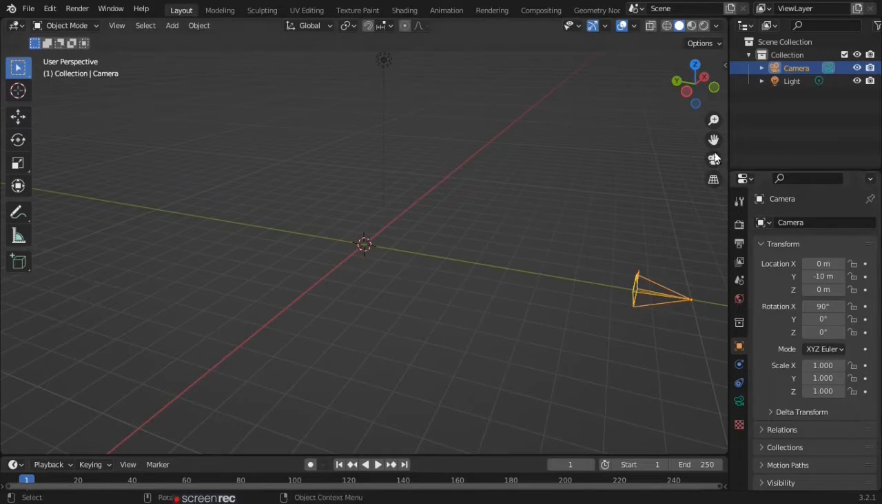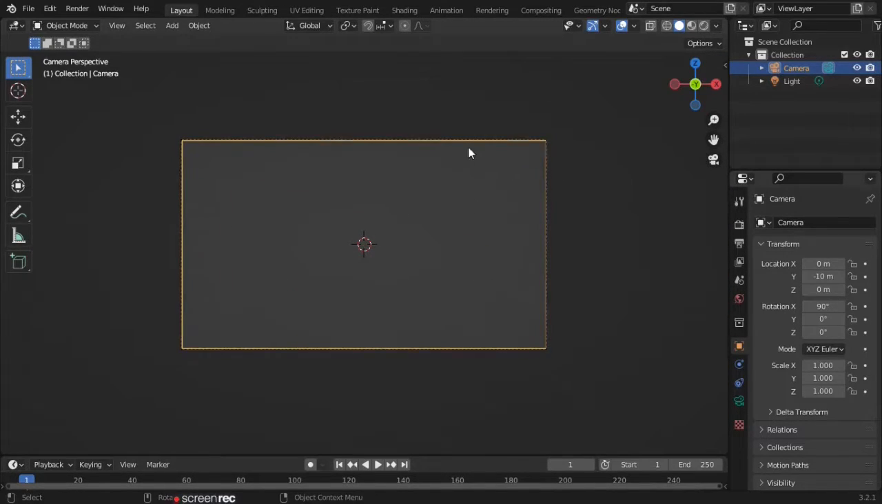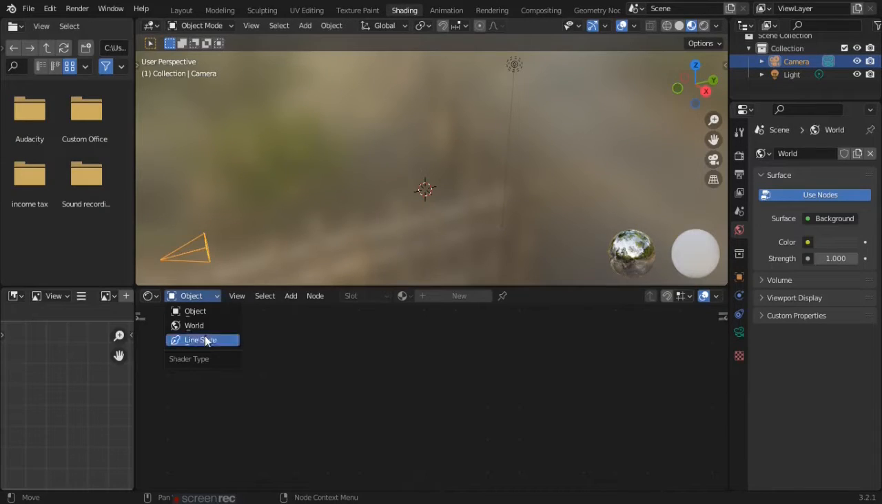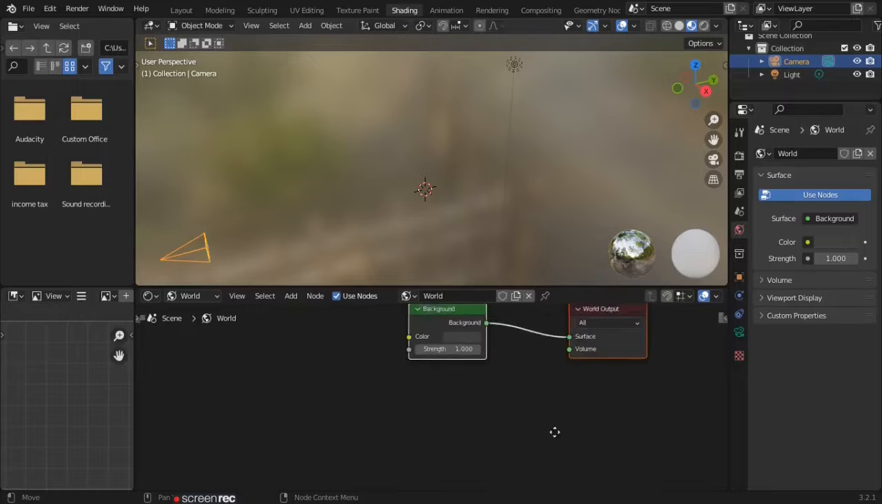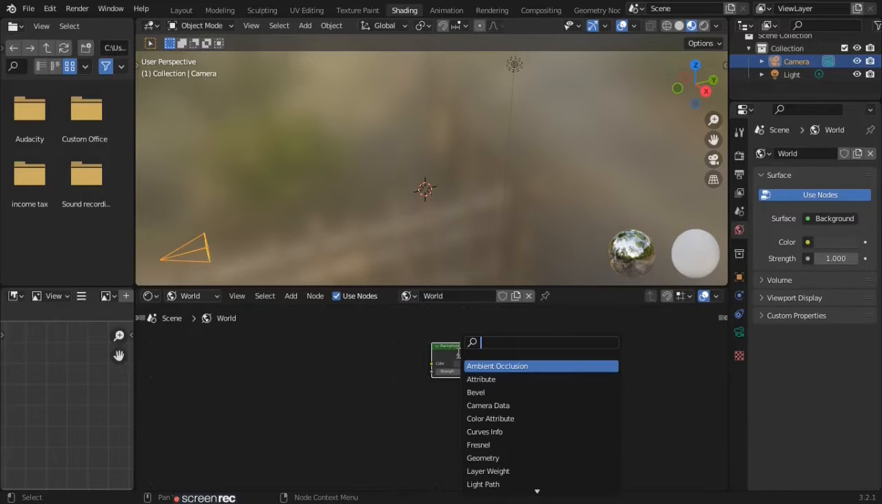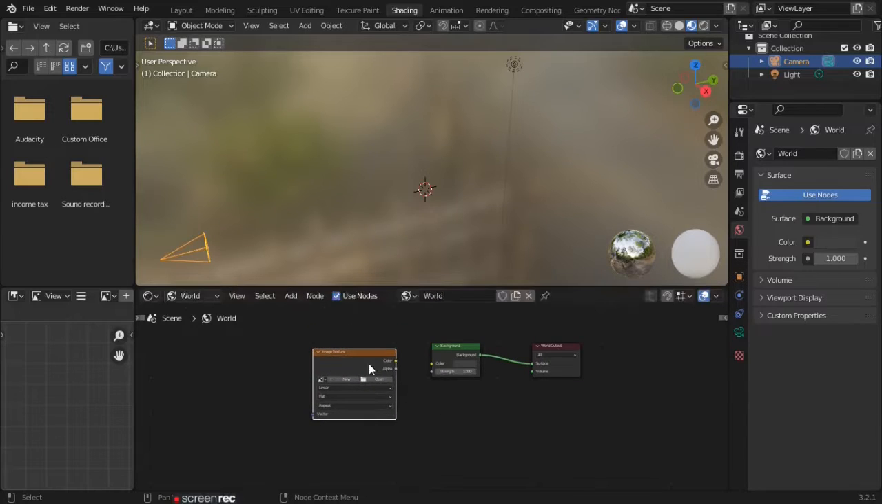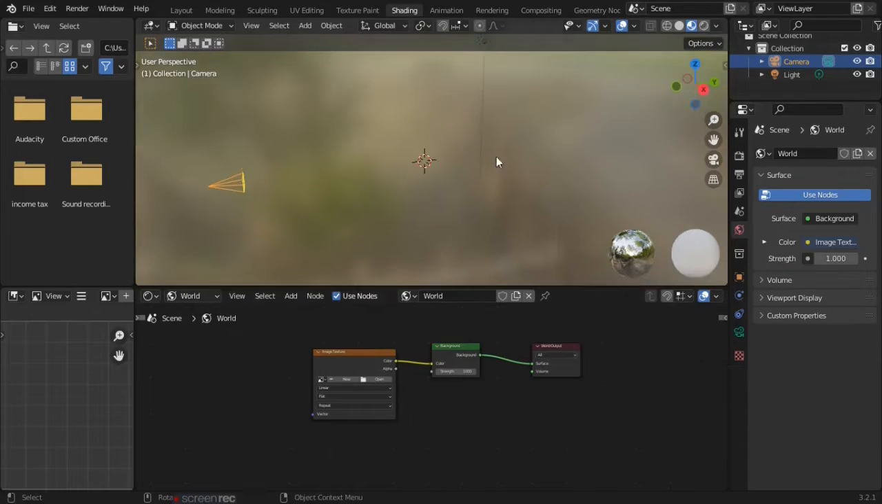Now let's add the background which we need. So I'm going to go to the shading tab, and then I'm going to go to the object and world properties, and I'm going to add an image texture. Make sure it's not an environment texture, it must be an image texture. I'm going to connect this to the background, and you can take the image which you want to add your object to. So I'm just going to take it.